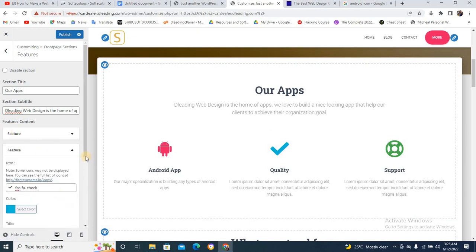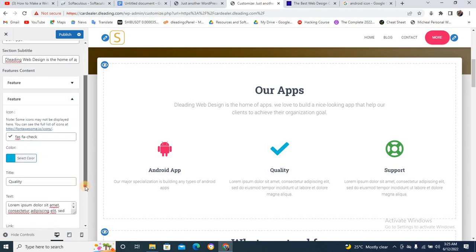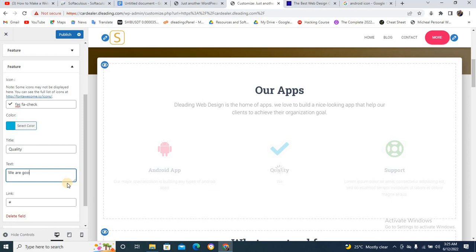Feature image. What do we do again? iPhone. Let me look for iPhone app. What do they call the iPhone app now? Because I know it has a different name. We are good in creating.